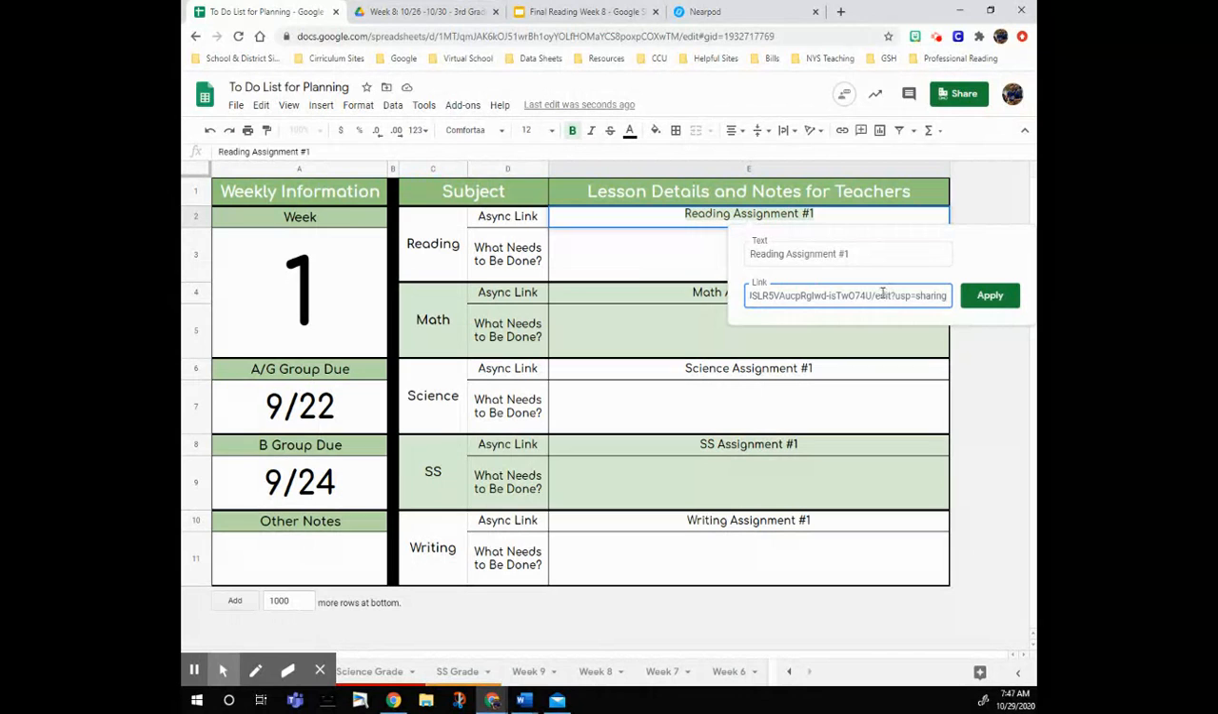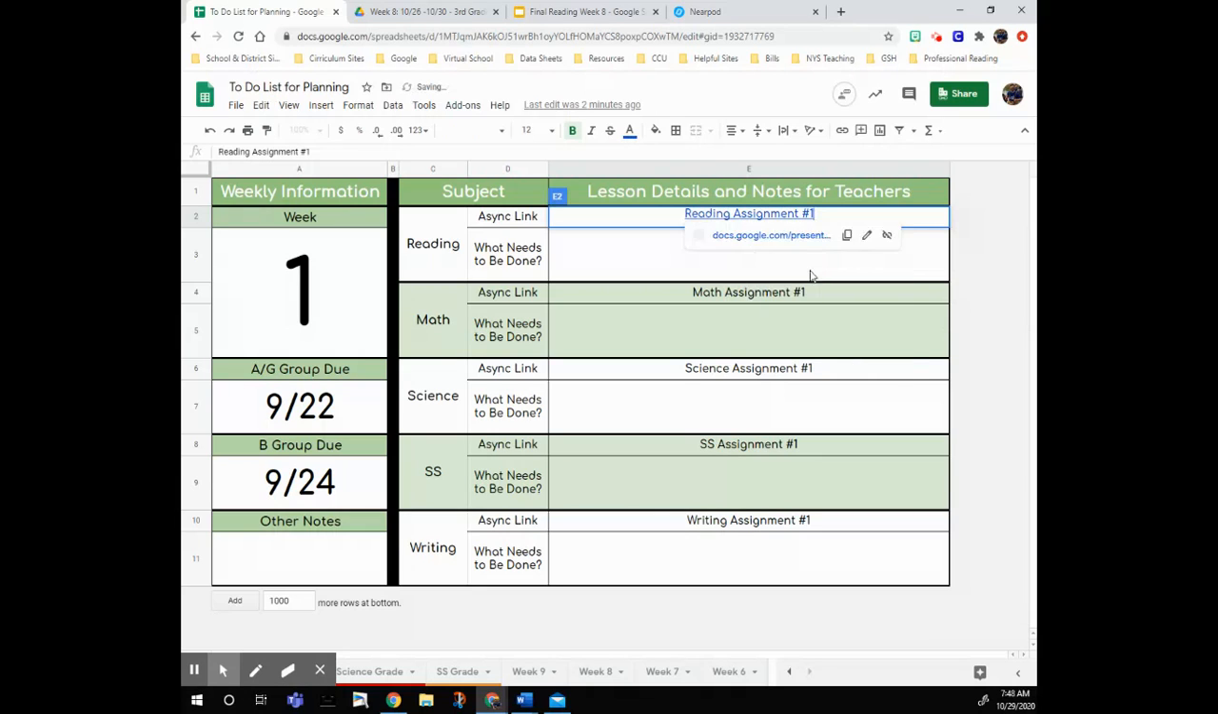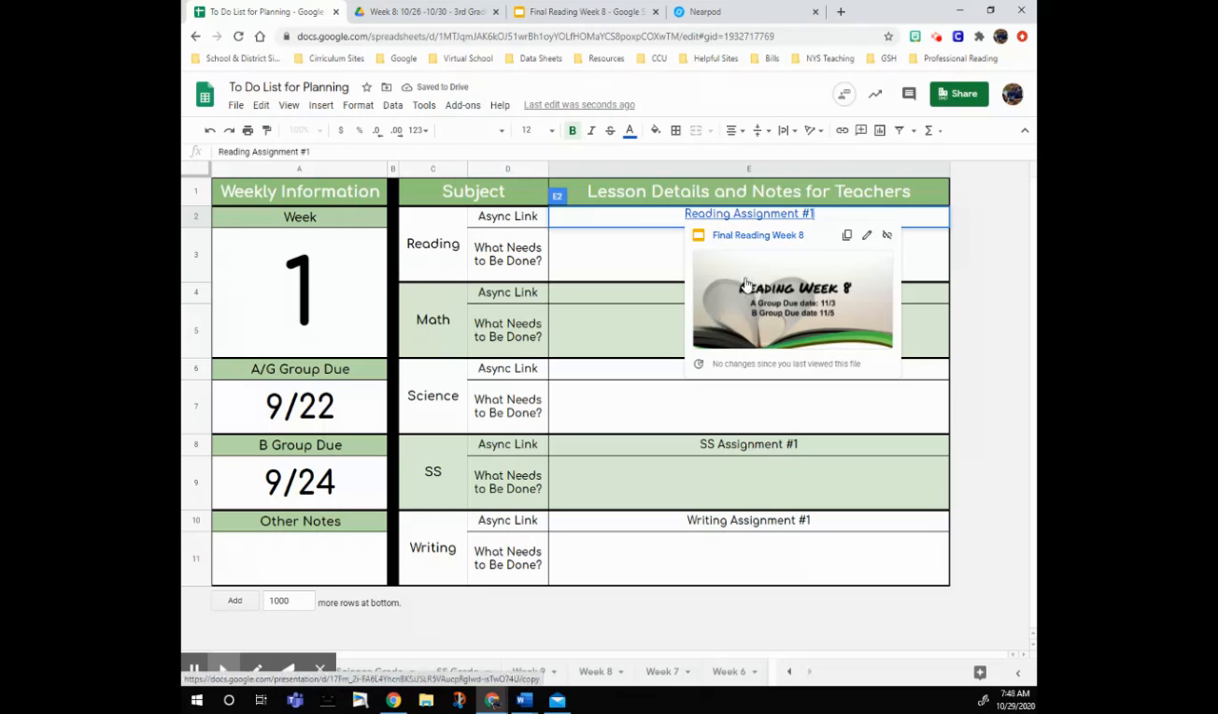You'll see at the end of this link, it says edit?usp=sharing. We're going to delete that and type in the word copy. This is going to make a copy for everybody. Once you do that, click apply. And you'll see our link has our final reading week 8 assignment in it.